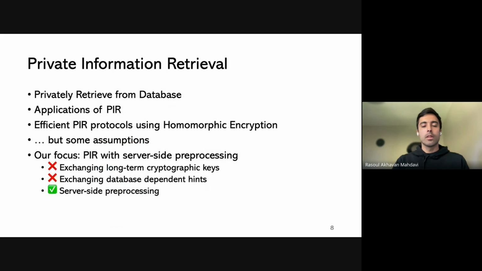So, okay. With that context, we're going to be putting our focus on PIR with what we call server-side preprocessing. So in this paradigm, we won't be relying on long-term cryptographic keys the way we usually do in homomorphic encryption. The other thing we won't be doing, which is common in the PIR literature, is exchanging a database-dependent hint, where the server sends something like a digest of the database to the client, and then the client can use that to issue its PIR queries. And we'll only be relying on server-side preprocessing to make our PIR protocol faster and more communication efficient.